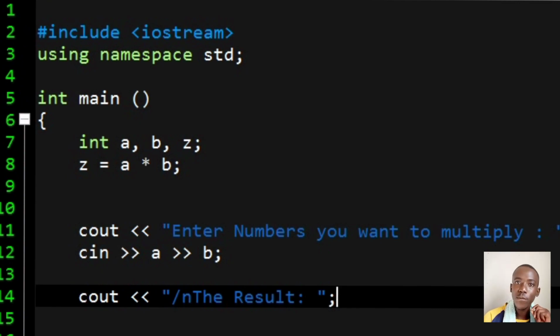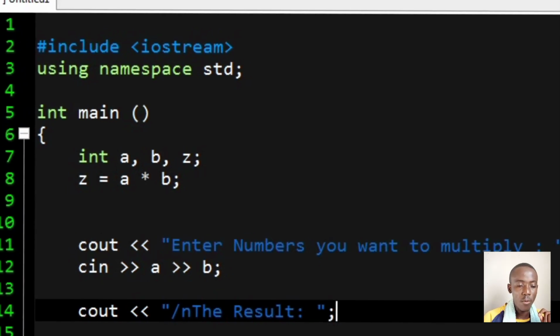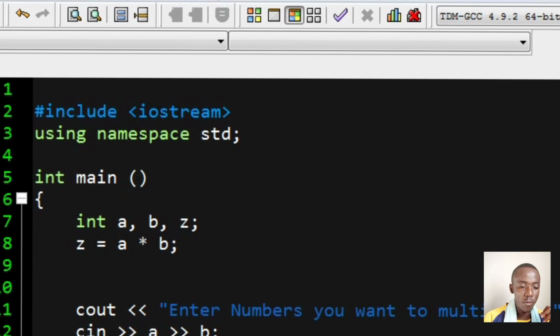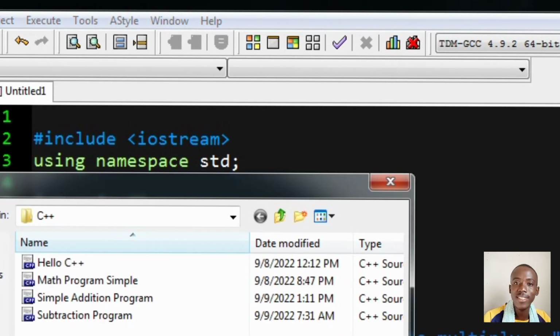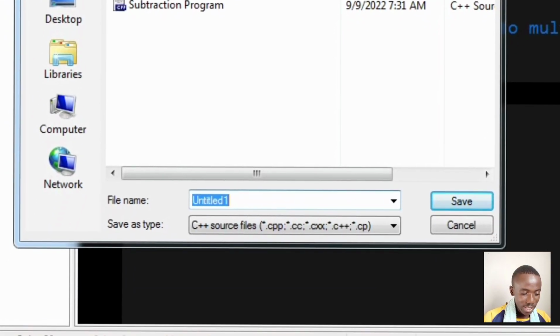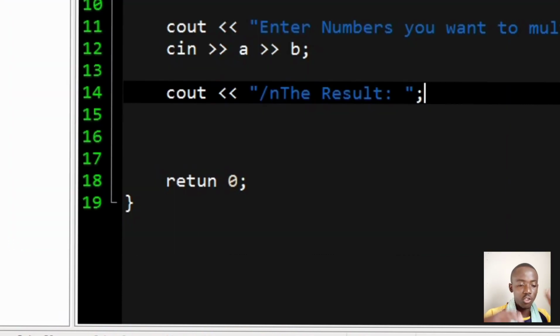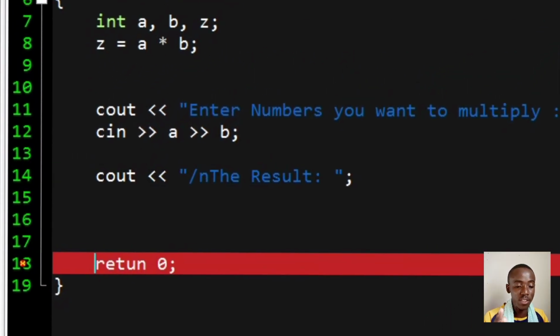Now we have to compile and run. You either press F11 or just go over this icon and compile and run the program. It will require us to write the file name, which we're going to say multiply program, just like that, and we'll click save. Then it's going to do some magic within the compiler.